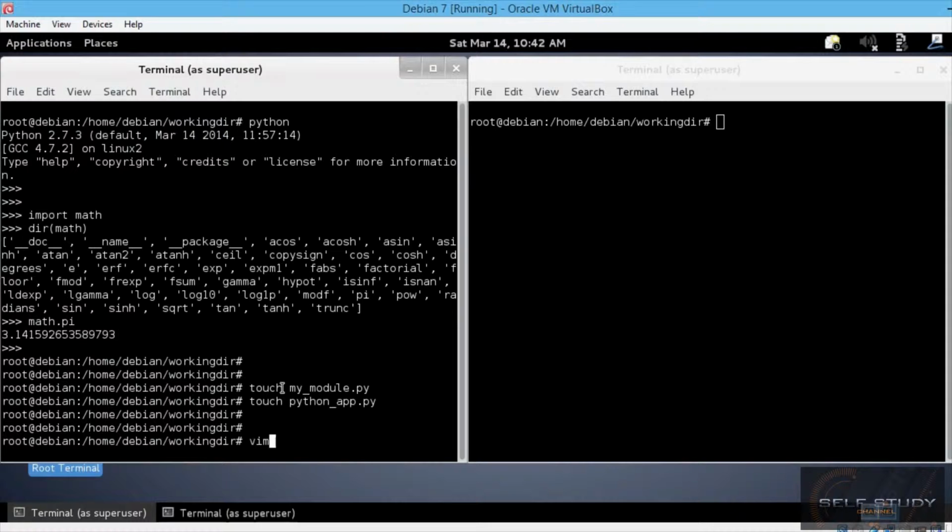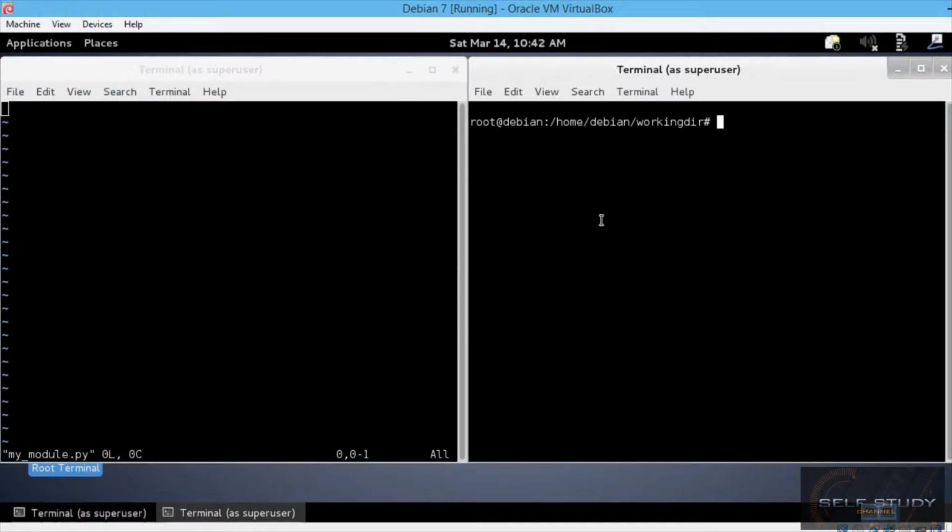Let's open each file in a separate terminal so we can see this better. So vim my_module, and over here let's do a vim python_app.py. Okay. In our python_app.py file, we are going to enter just a print statement. This will be a very basic Python application. So let's say I for insert, print, this is my app. Okay. Let's save it and run it.